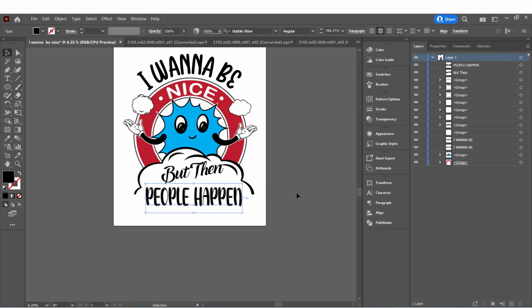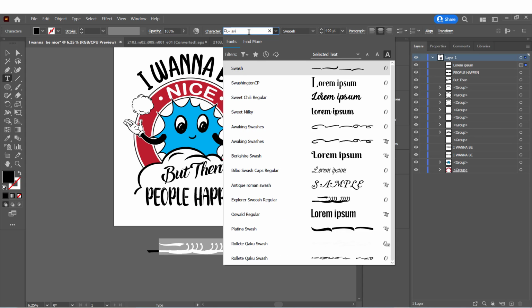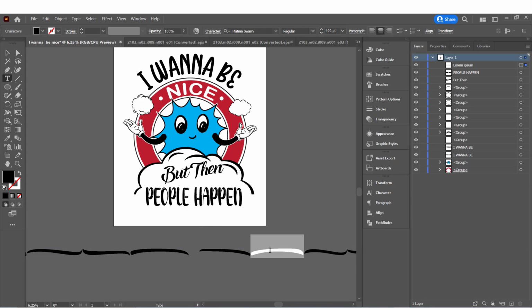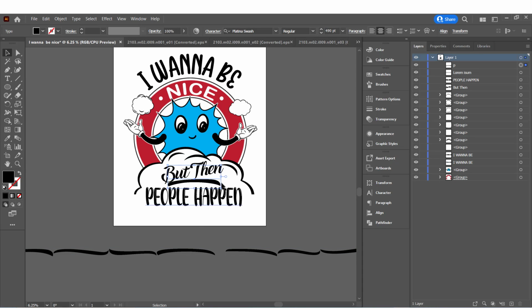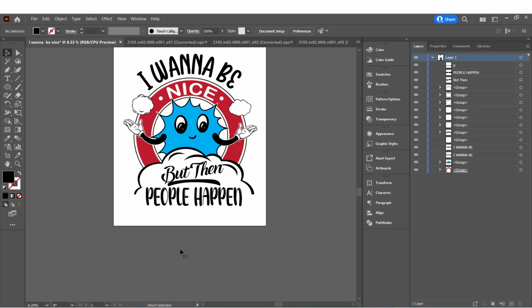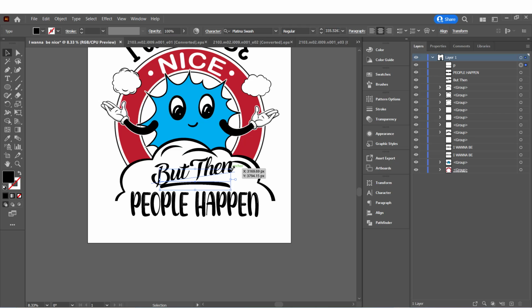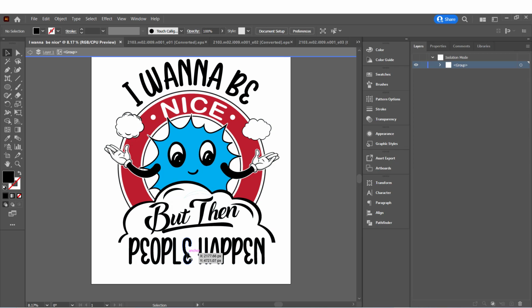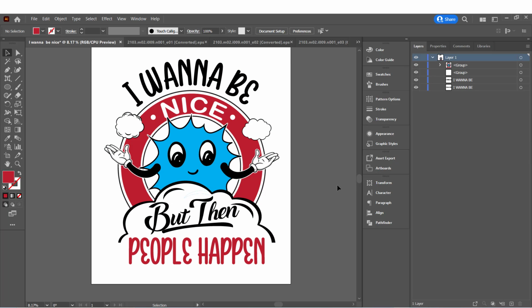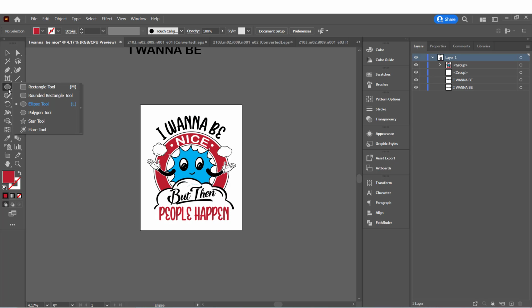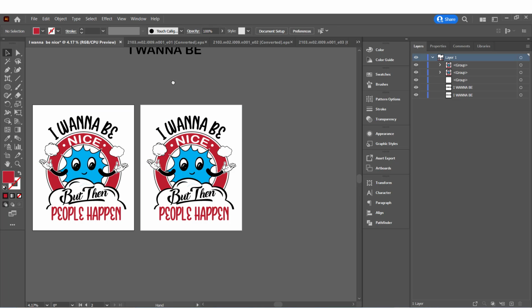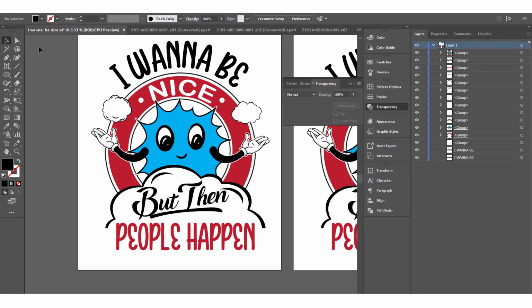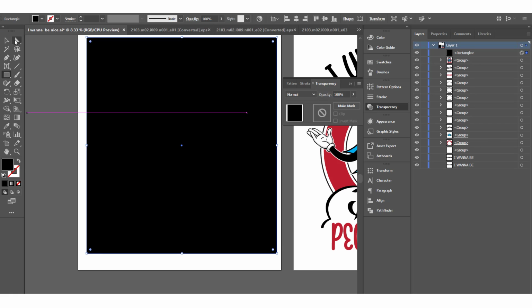I also added a shape line using a font called Swash. Finally, I placed a yellow background to the design and deleted any unnecessary parts which were created when using the shape builder.